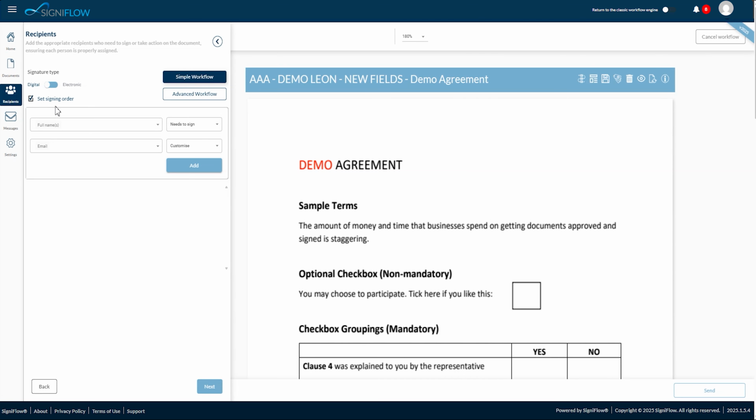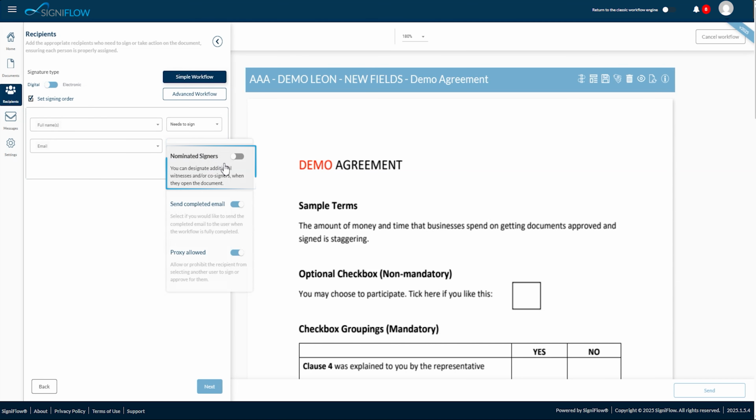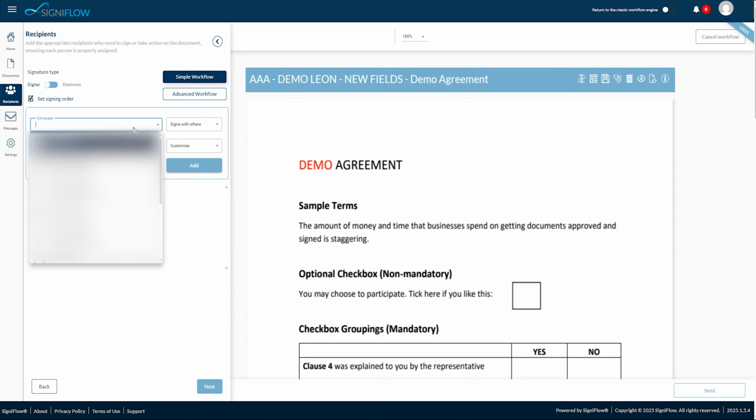Before adding recipients, open the Customize tab and enable the Nominated Signers option. Once this setting is activated, you will notice that the Signers action updates to Signs with Others. You can now add your known signers as usual.